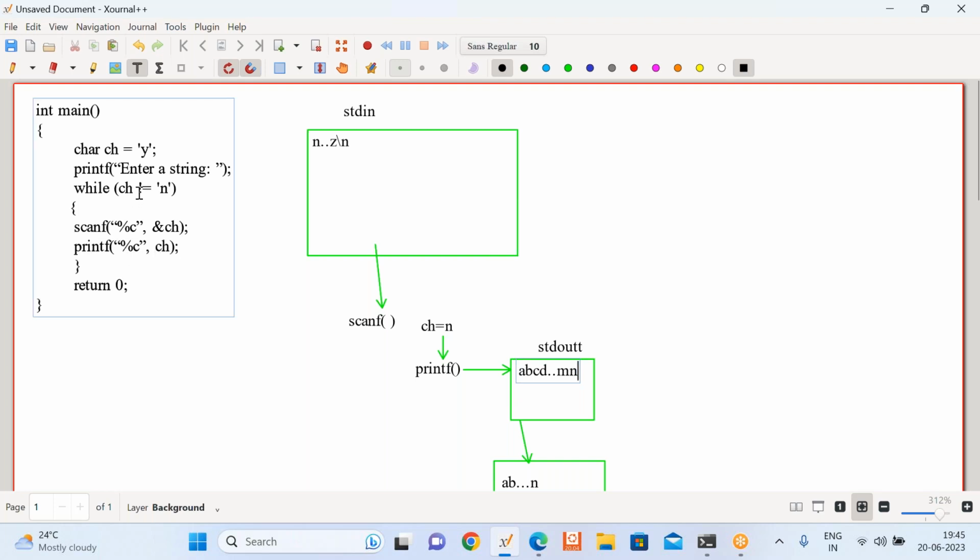Now again I will go for condition checking. n is not equal to n. Is the condition true or false? The condition is false. So what will happen? Your loop will stop and terminate. So your control will jump directly from this point to this point.